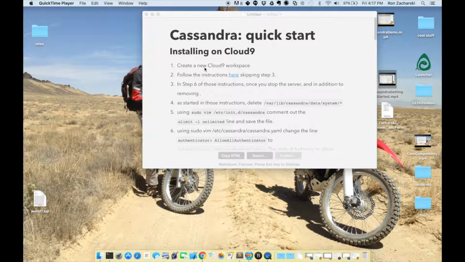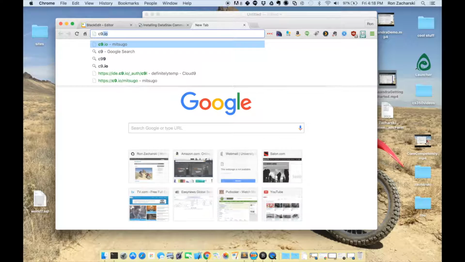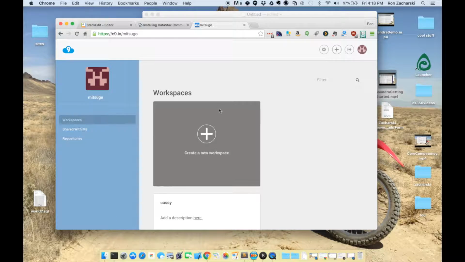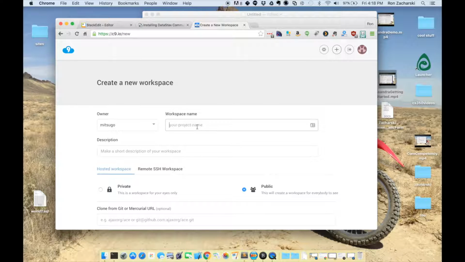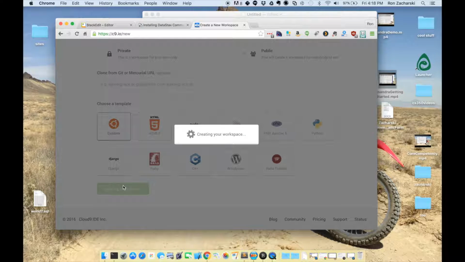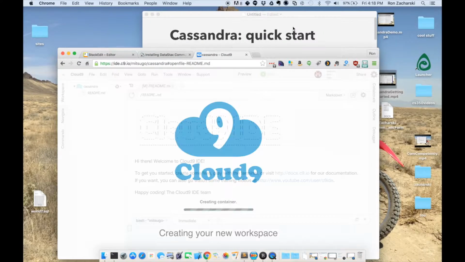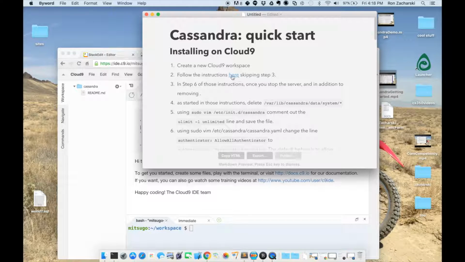So let's get started. 1, create a new Cloud9 workspace just to make sure I have enough room to do everything. So let's go ahead and do that. Call it Cassandra. And while that's working, the next item on our list is to follow the instructions. I give a link here.